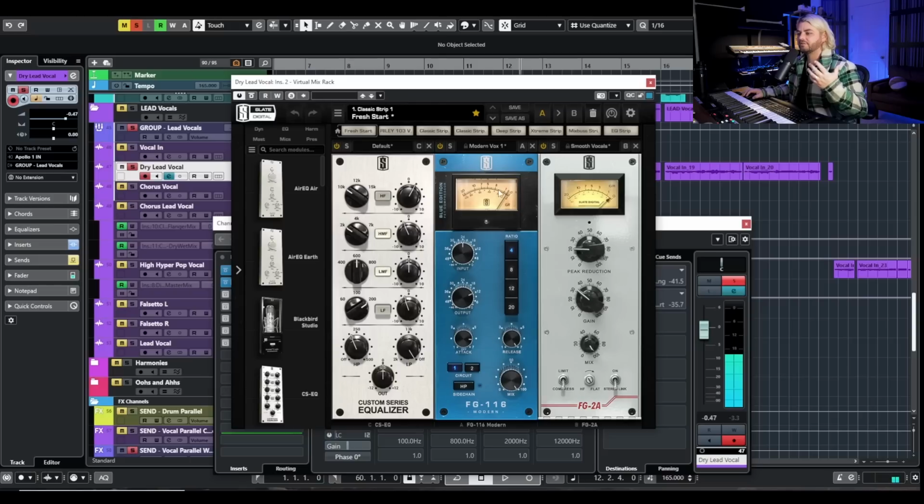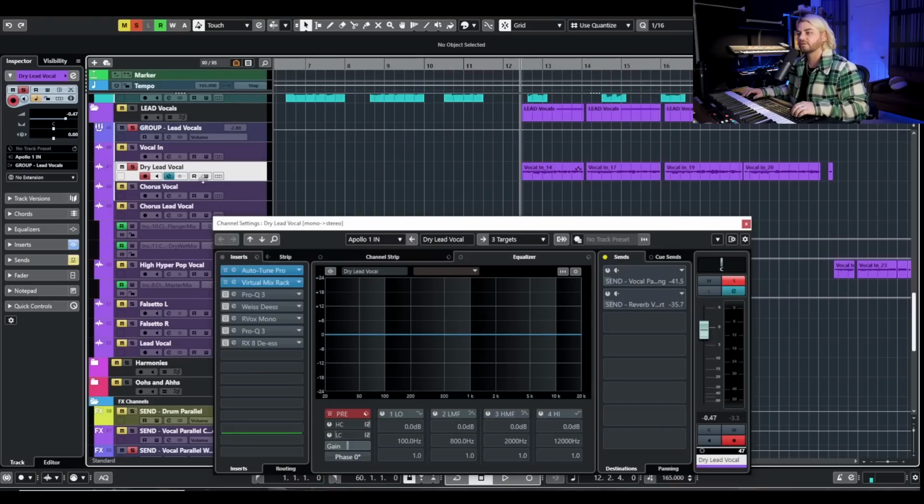So we got about 3 dB of gain reduction on this, and then we're going into an LA2A from the FG2A, and we've got about 3 dB of gain reduction on this. And I'm actually just using this to drive the signal a lot because it was so low, and this was already kind of pre-mixed from the last tutorial. So here's what we've got now.